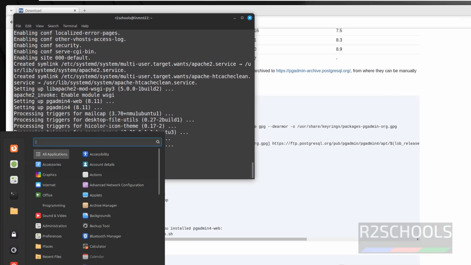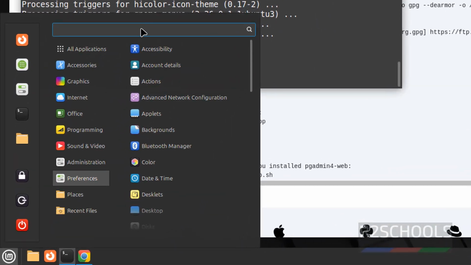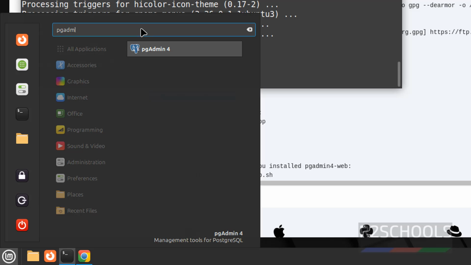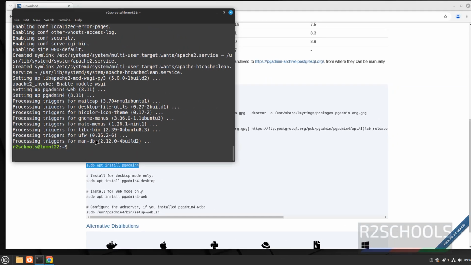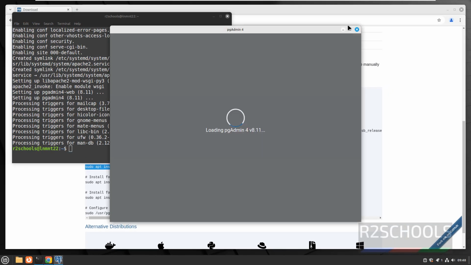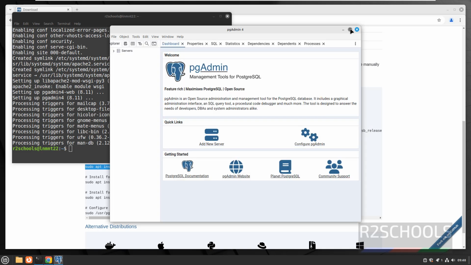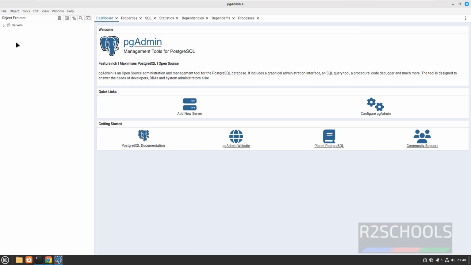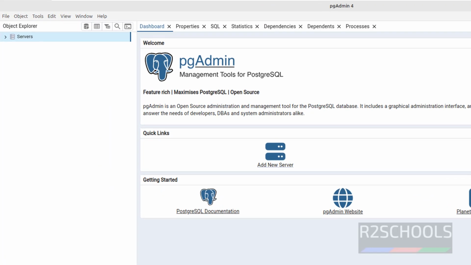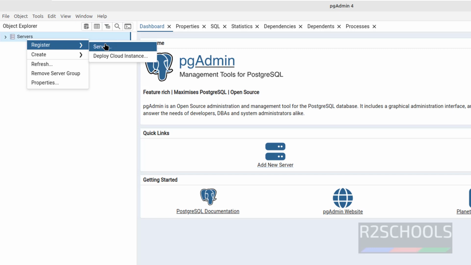Now go to start, search for pgAdmin. See, here we have pgAdmin4. Let me maximize it. See, if we expand, we don't have any servers. Okay, so let us add a PostgreSQL server. If you want to install a PostgreSQL server on your machine, then go to the link provided in the video description and install it.